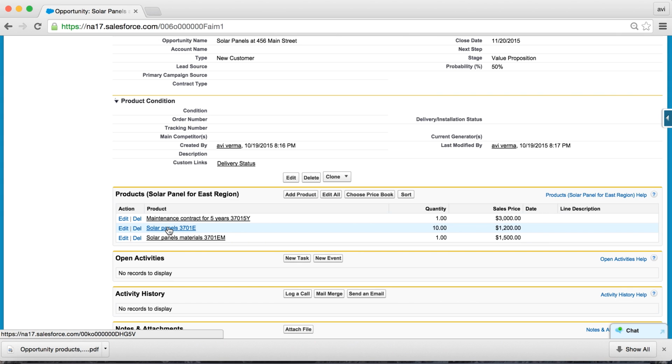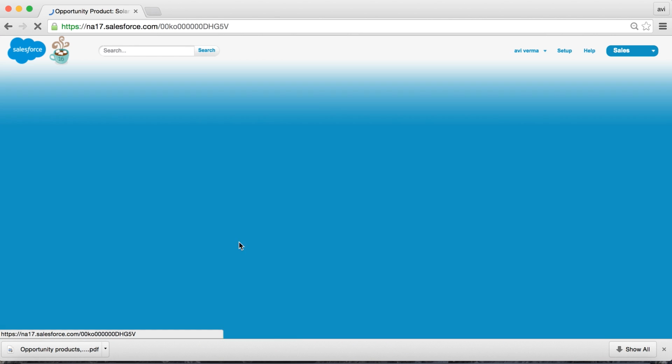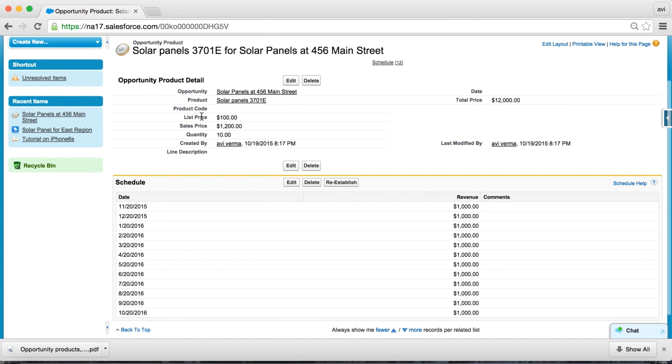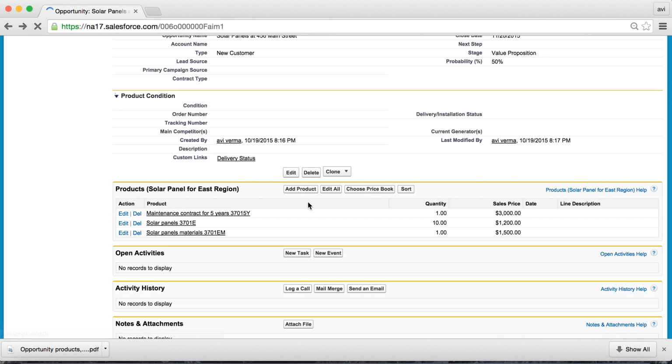Now, if you remember, solar panel is supposed to have a default schedule for 12 months, right? $1,000 each. Because we chose a list price of $100 for 10 solar panels for 12 months. And that's exactly what you see in your revenue schedule. If you choose to, though, you could change it, but I'm just leaving it as it is for now.